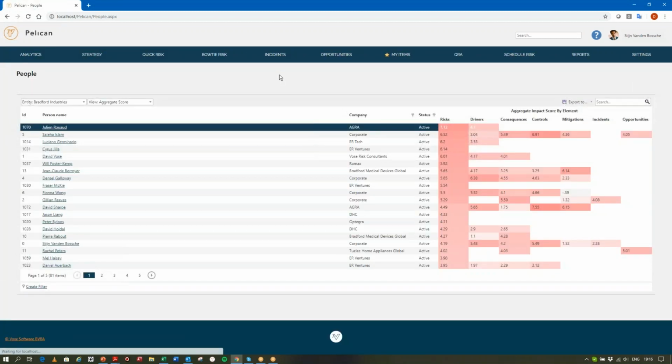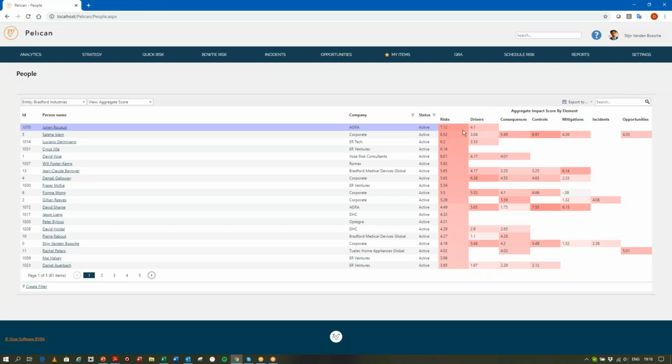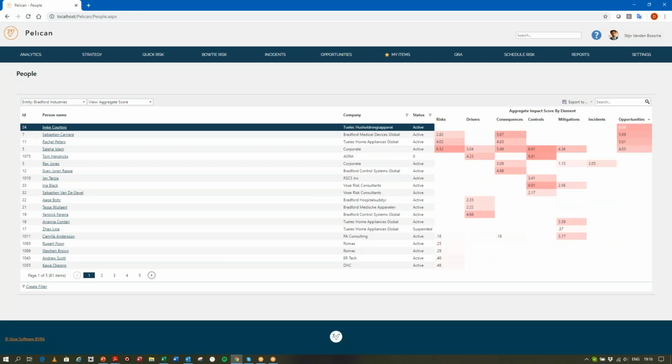Finally, we have a people interface. This allows me to look at how much we are dependent on individuals for managing the risk within our system. So here we have Julien Rouault. He has the greatest influence on responsibility for managing risk. And when you look at the aggregate, again, this is all calculated using internal Monte Carlo simulation. If I was to click on this table here, ranked by opportunities, you can see these 4 people, for example, are in charge of 4 different opportunities that are quite important.